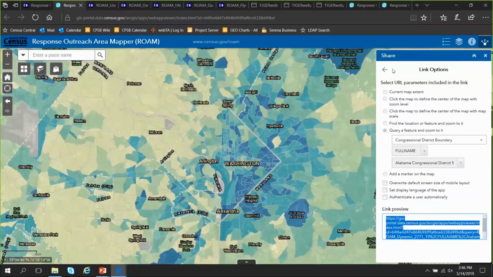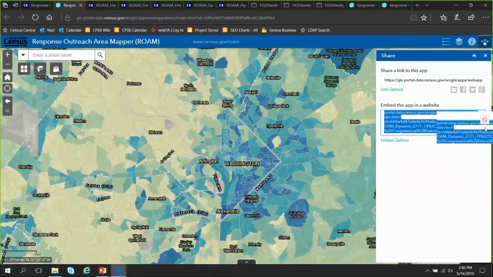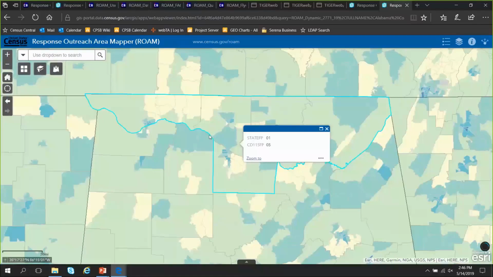So there are a number of different ways that you can share this with people. If you wanted to embed that particular view of Rome right within your web page, you could simply use those link options like I just showed you, and then copy and paste the embed options so that you'd have an active working map of this particular congressional district right from your web page.